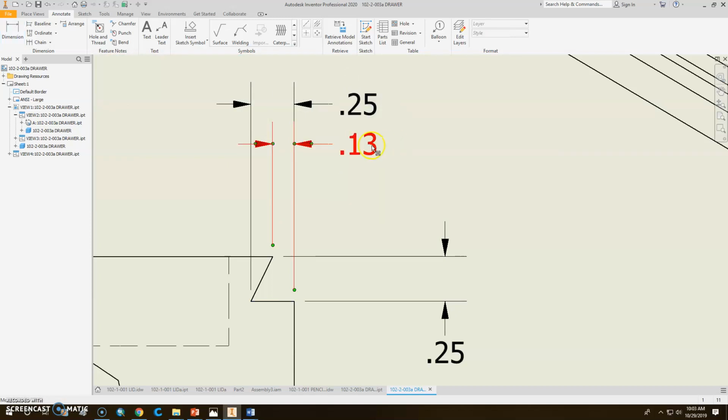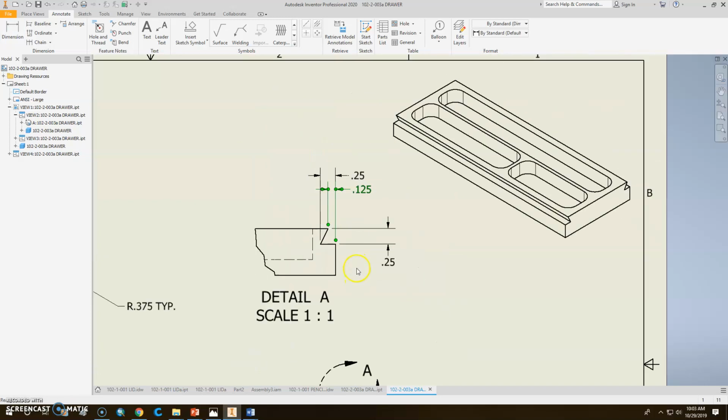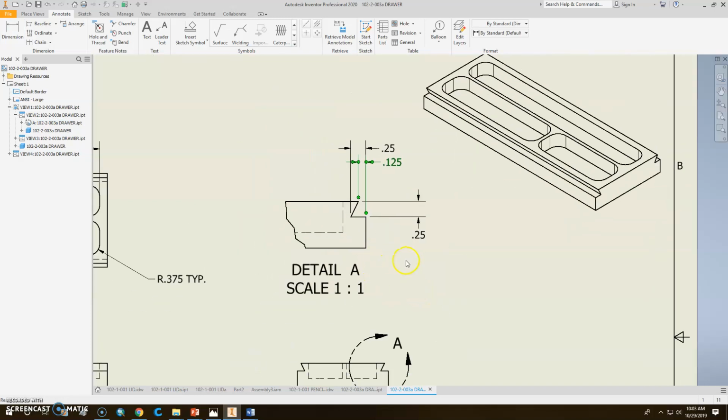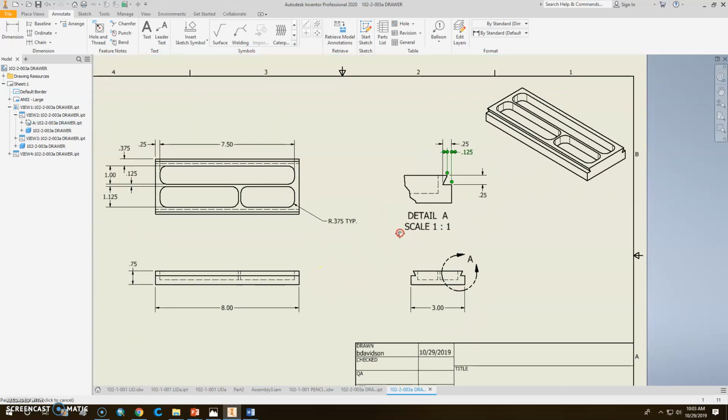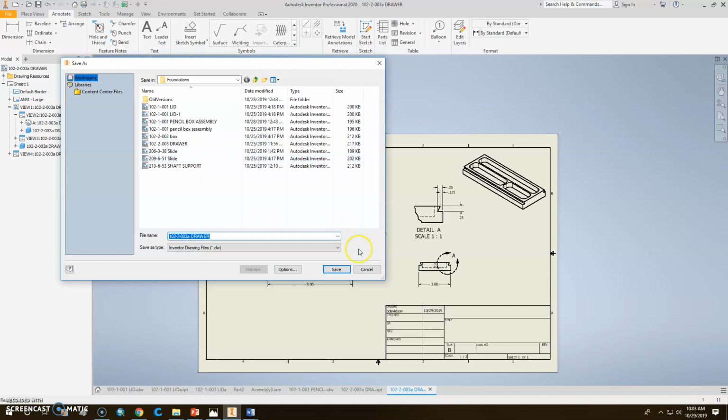Right click. Oh, okay. Right click on this and then click precision. Say 3 decimal places. All right. So that's that right there. So that's full scale. That's what that is. We're good there. And last thing we're going to do, go ahead and click save because we'll save it.